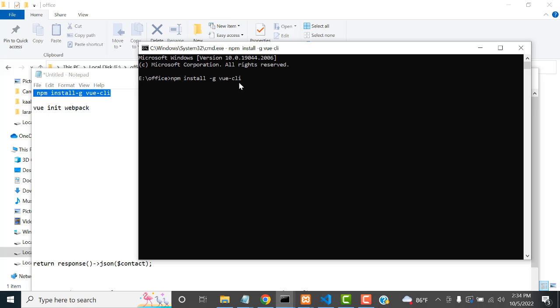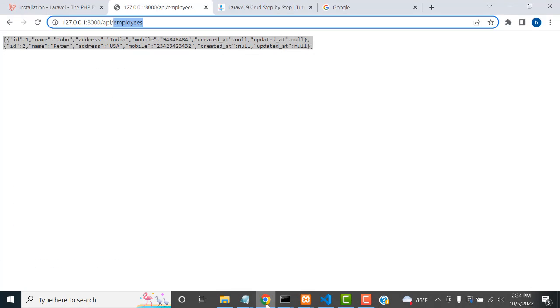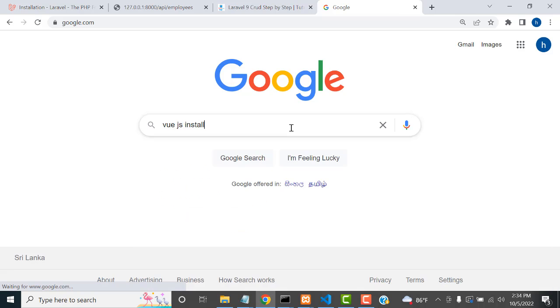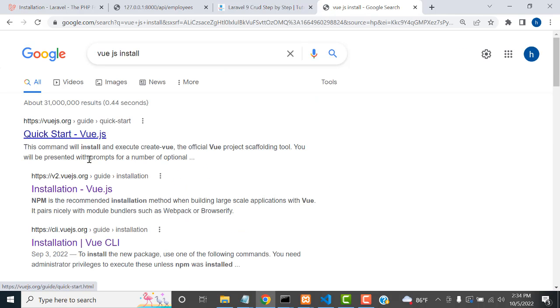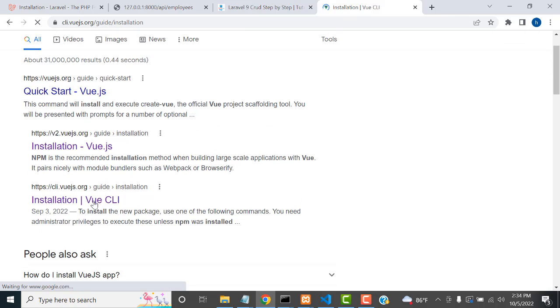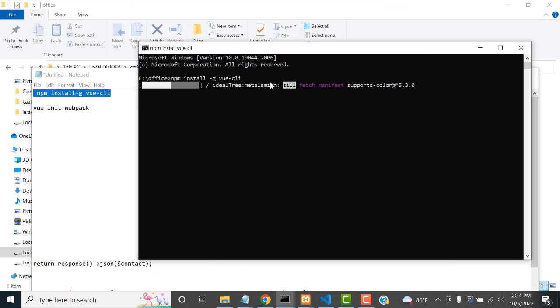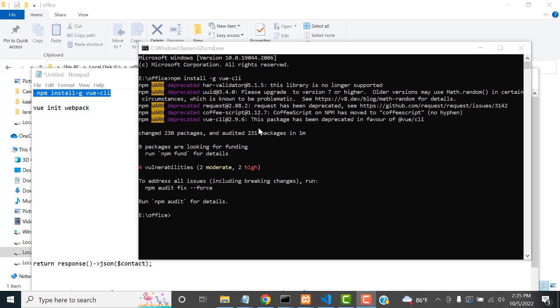Okay, so you have to wait. You are simply getting the command. Go to the Vue.js install, so type Vue.js install. You have to use the Vue.js installation CLI and paste this command. Copy and paste it here. It will be installed. You have to wait until the command process finishes. Right, now it installed successfully.